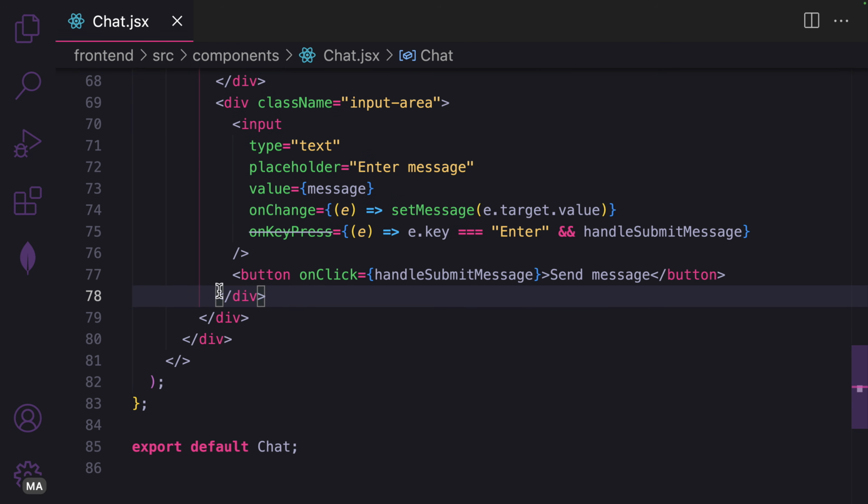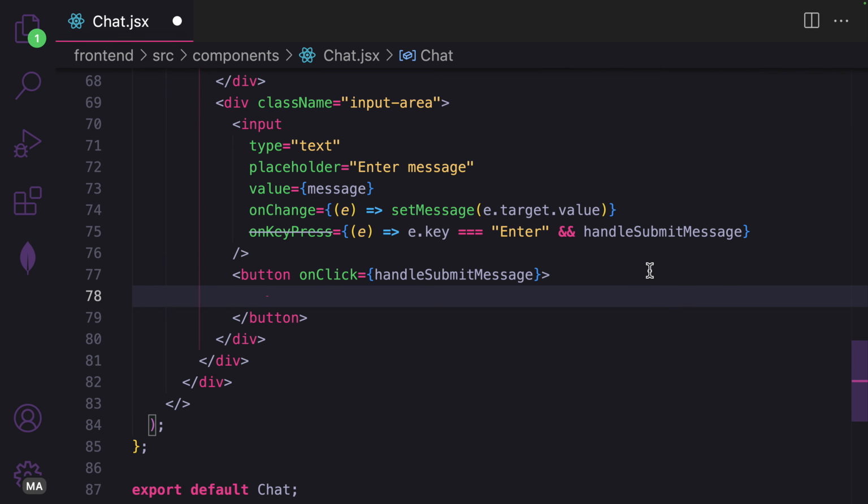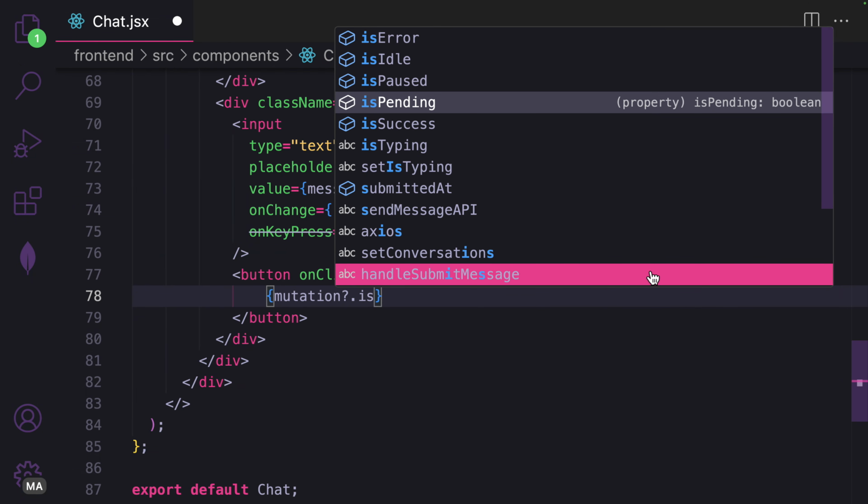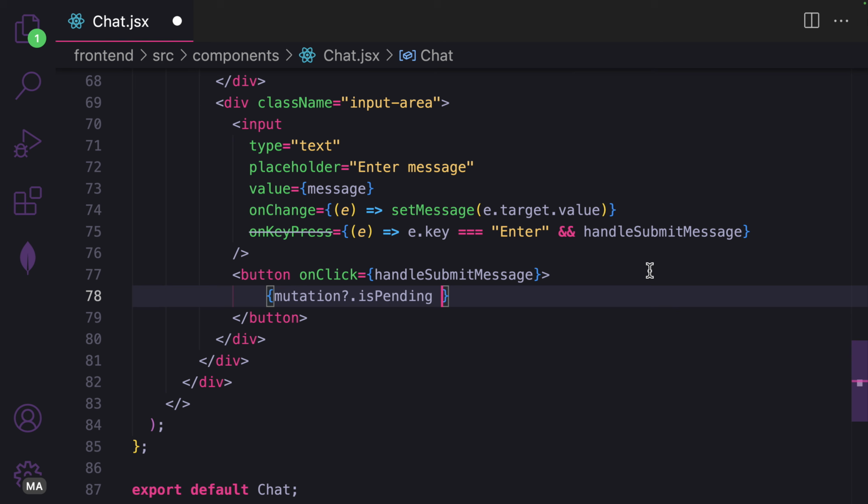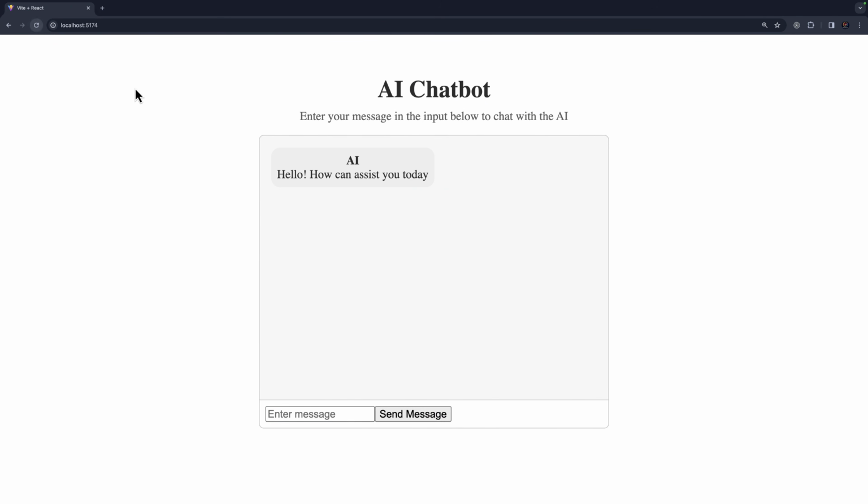Perfect. So in here for the button, I want to show some loading. So here I will say on the mutation, we have what is called is pending. In case it is pending, then we are going to say loading or sending message. Otherwise, I will say send message. Now let's see. If I say hi, as you can see, we have loading, and now you got the response.